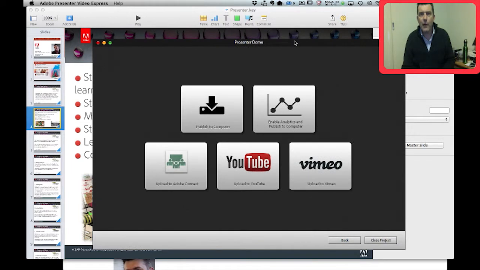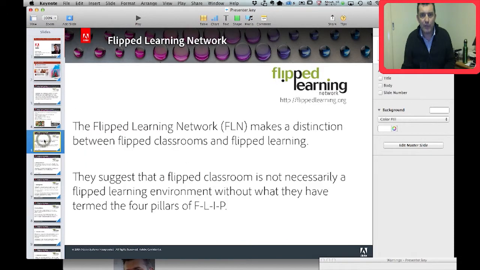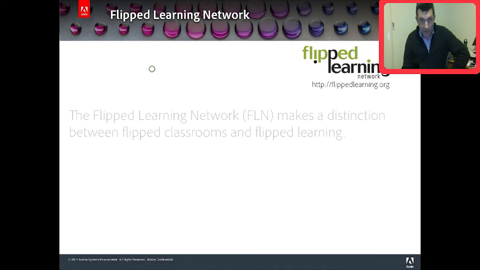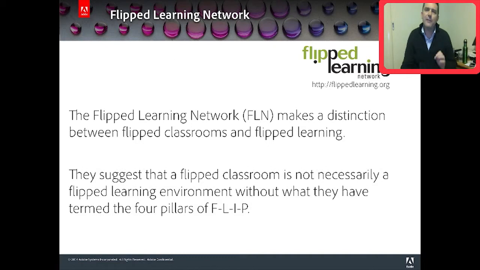So just before I finish this presentation, I want to go through a couple of the other advantages of using this type of technology for the average everyday classroom. Flipped Learning Network makes a distinction between flipped classrooms and flipped learning. So I'll go into this slide because it's worth pointing some of these out. They suggest that a flipped classroom is not necessarily a flipped learning environment or a flipped learning experience without what the Flipped Learning Network call the 4 pillars of flip. So let's quickly go through what the 4 pillars of flip are.